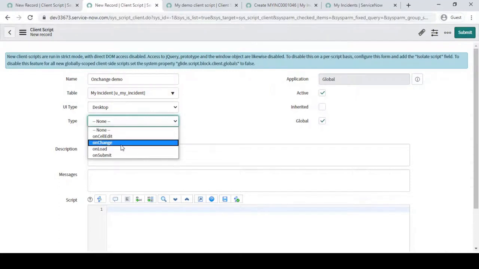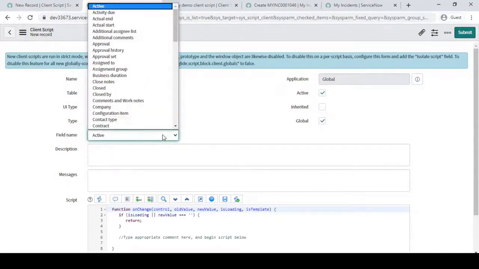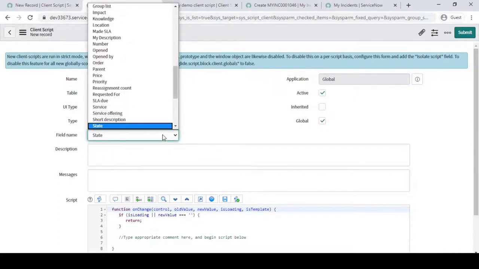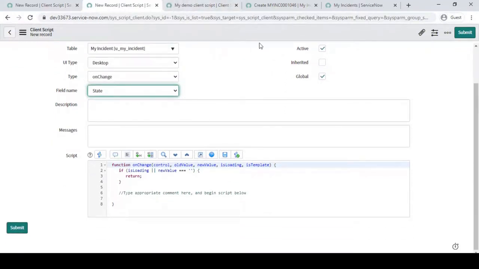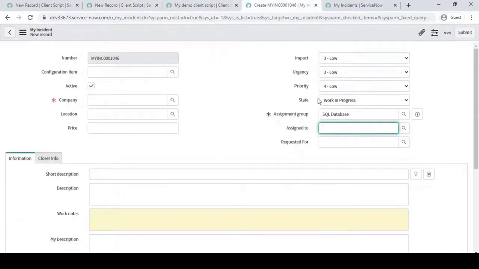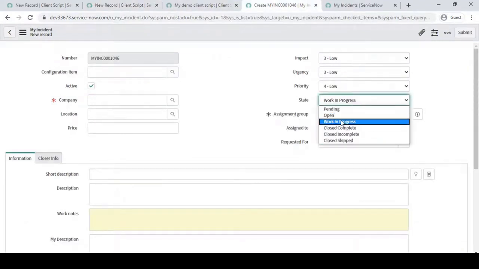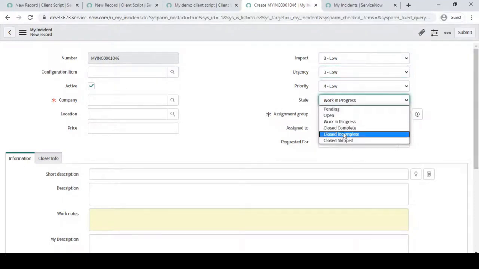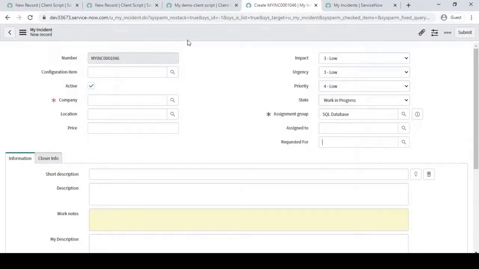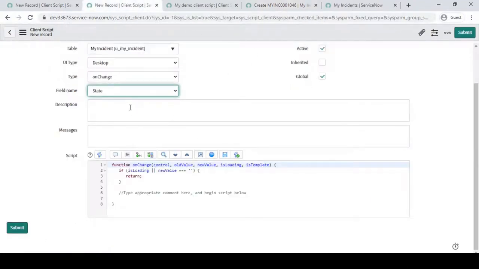and the type we have to select is on change, and then you have to select the field. In this case we have to select the state, right? Because on change of the state and work in progress, it should be read only. Okay, so if on change and work in progress is selected, then please make it read only. The field name is the state.